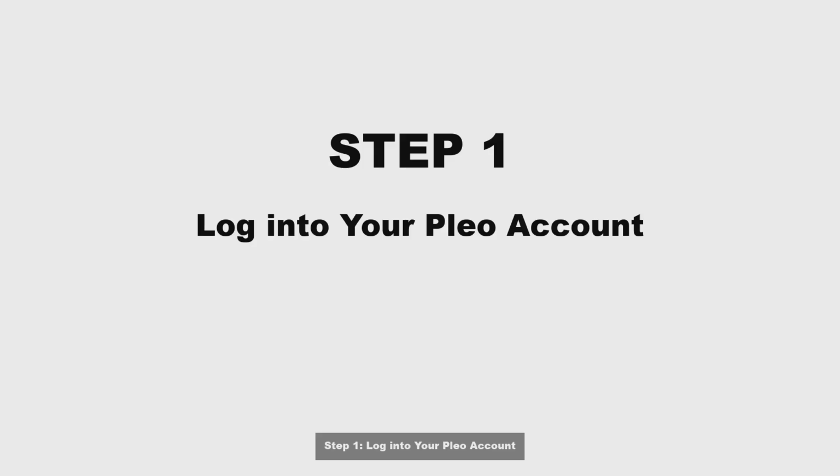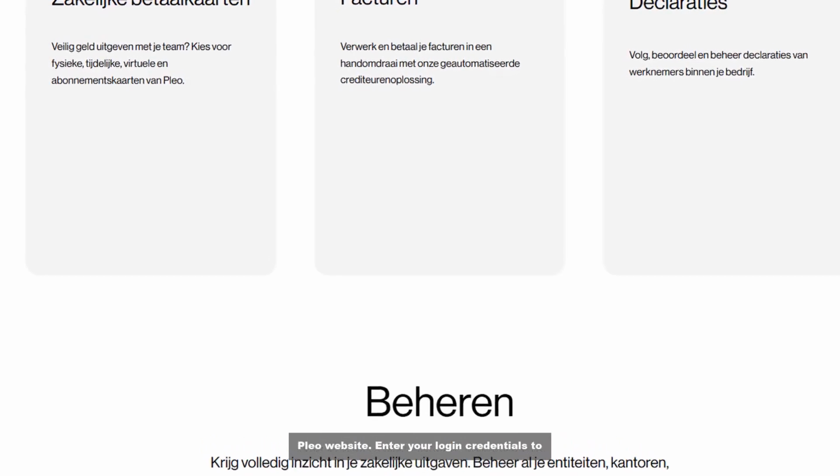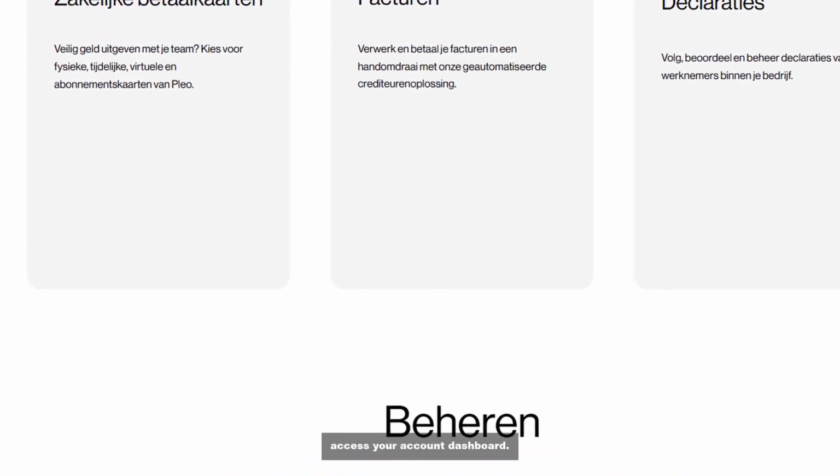Step 1. Log into your Pleo account. Open your web browser and navigate to the Pleo website. Enter your login credentials to access your account dashboard.